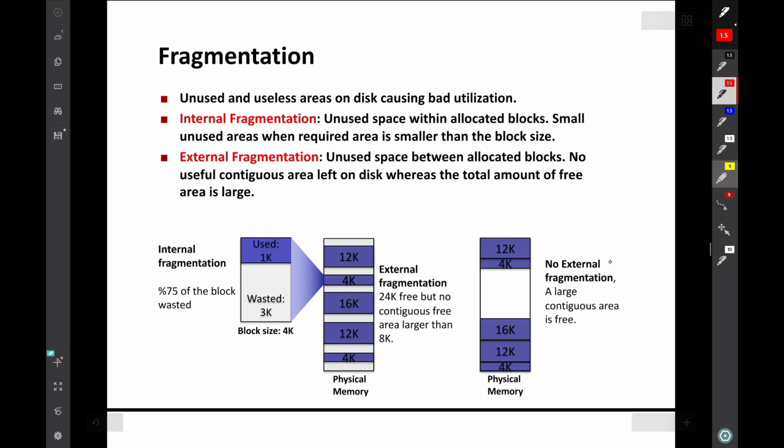Now, I've said that we will be discussing the fragmentation issue. We have already learned this in the case of virtual memory. What we mean by fragmentation is unused and useless areas on the disk. And we have two types of fragmentation. The first one is internal fragmentation.